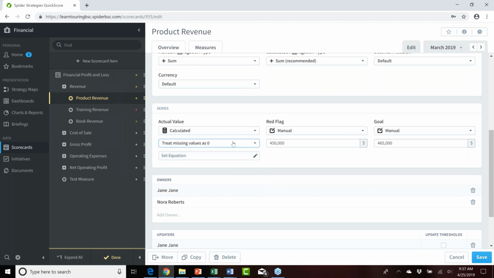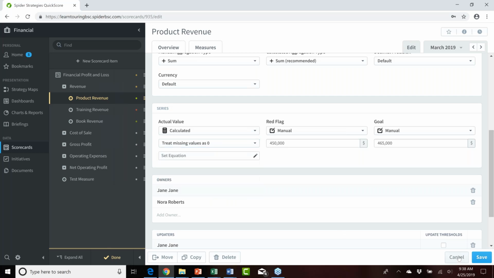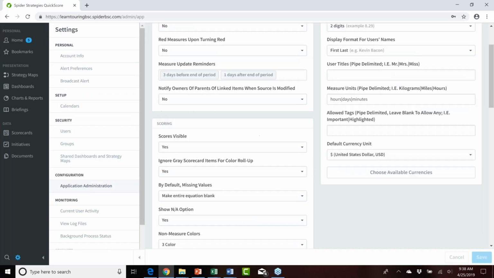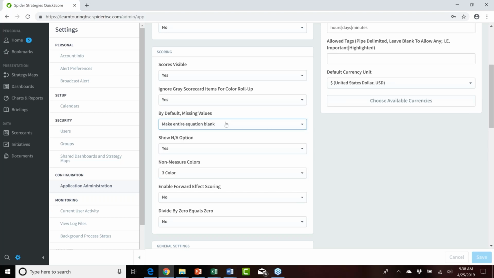I can change the default, but just note that the default was set to be any missing values makes entire equation blank. All right, and again, that's where I'll get out of here, back into the administration area. That's where that scoring, this one right here, that's what that impacts, is what is there by default when someone first sets up a measure. The system assumes that this is what should be done, but you can override that at the measure level.